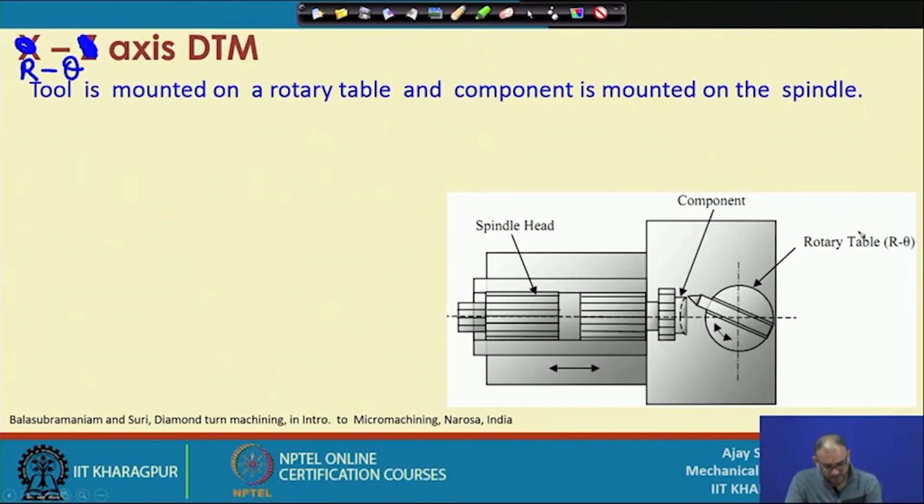Now, what is happening is that this is a rotary table. Instead of moving in the x direction or the z direction, now we are giving a movement in this direction. So, what is the advantage of this? Suppose you want to create some features which have concave surfaces or convex surfaces, then you can get this done very easily.